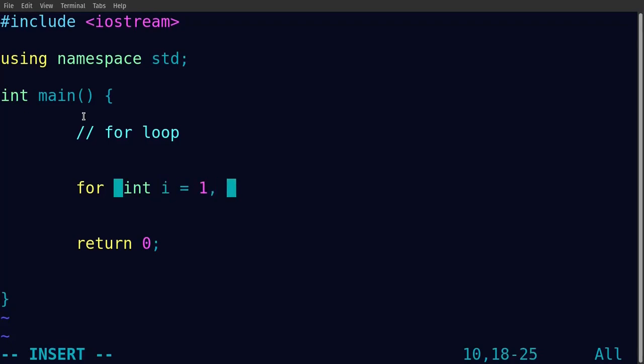Then it's a semicolon. So this is a statement, right? After that statement, you want to end the statement. Cool. Then the next thing you want to do is have a second condition. Say you just want this loop to iterate 5 times, right? So it's i less than or equal to 5. We discussed that in the previous tutorial when we talked about operators.